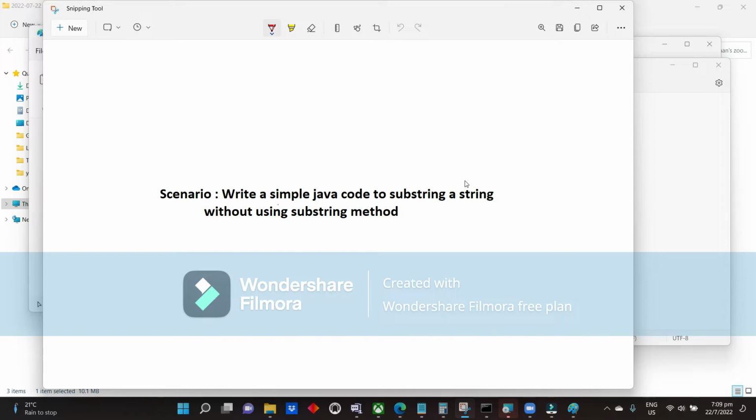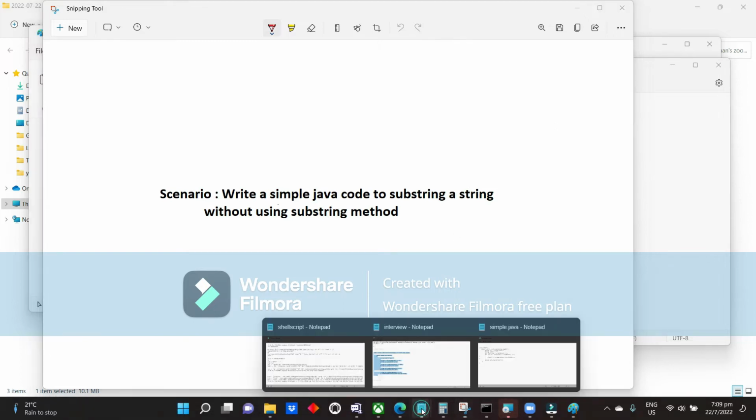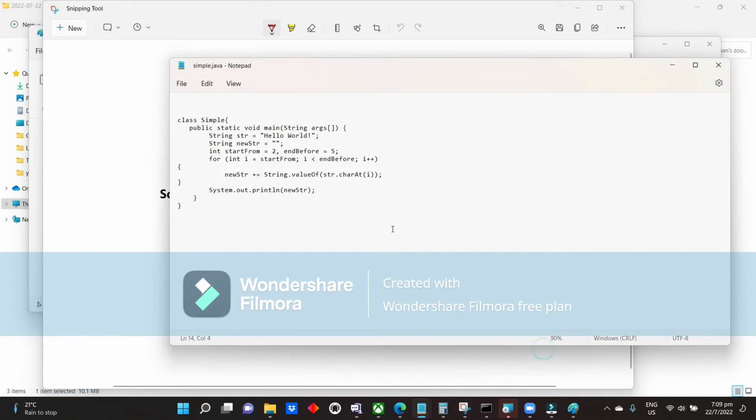There are different ways to implement this logic. I am going to write a more basic way. Actually, the code is already written in Notepad. See here, we have the string hello world with an exclamation mark. Here we are trying to cut this llo only, without using the substring method.